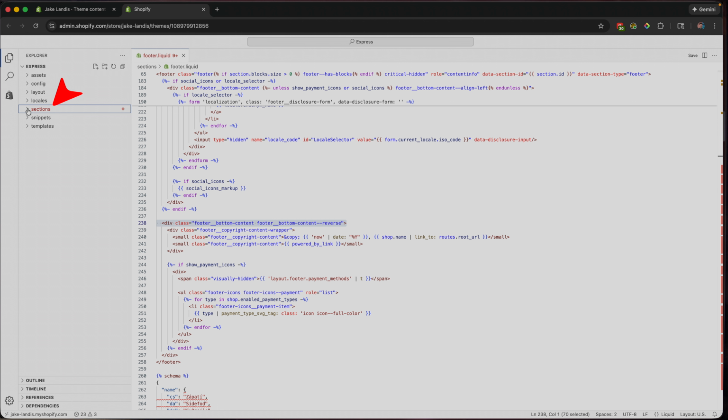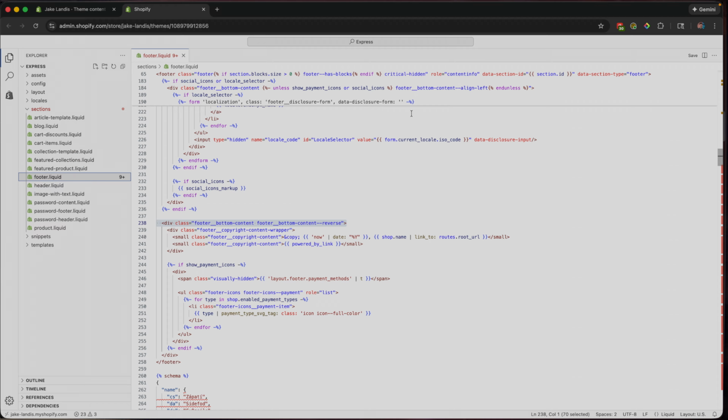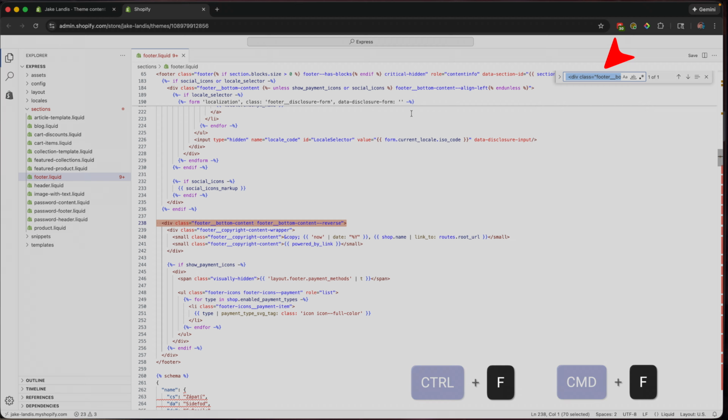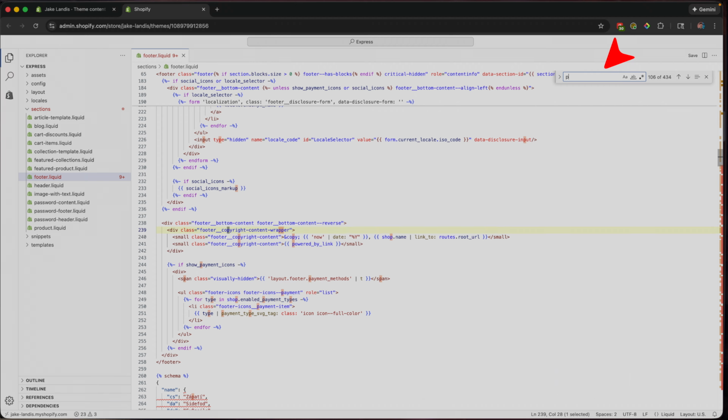Click on Sections, and then find and click on footer.liquid. Then do Ctrl F on PC or Command F on Mac to open the search bar and type Powered. You can hit Enter to see each time it appears.